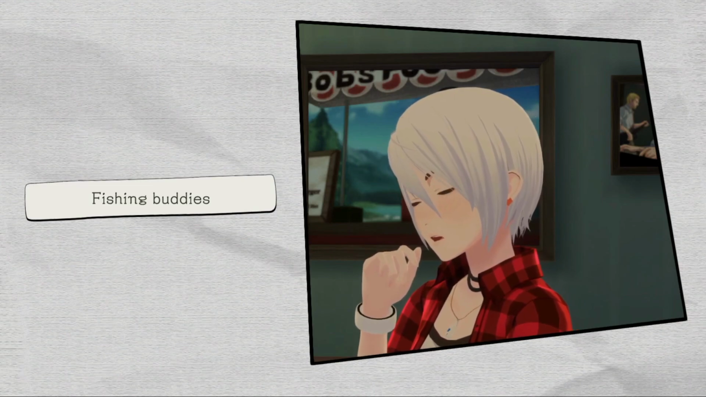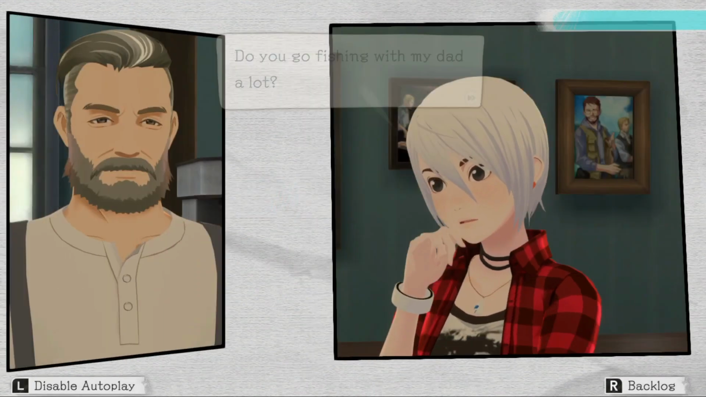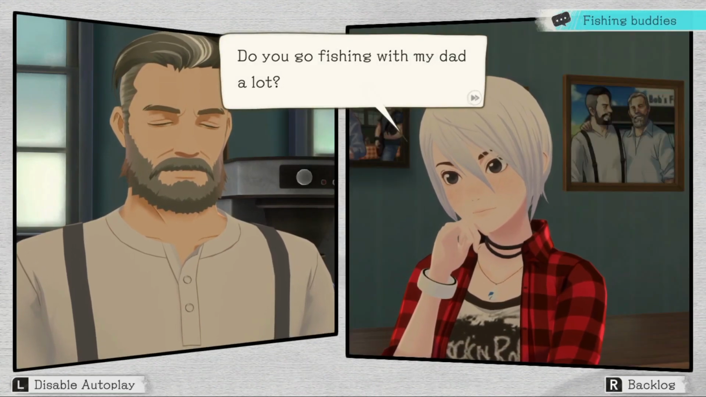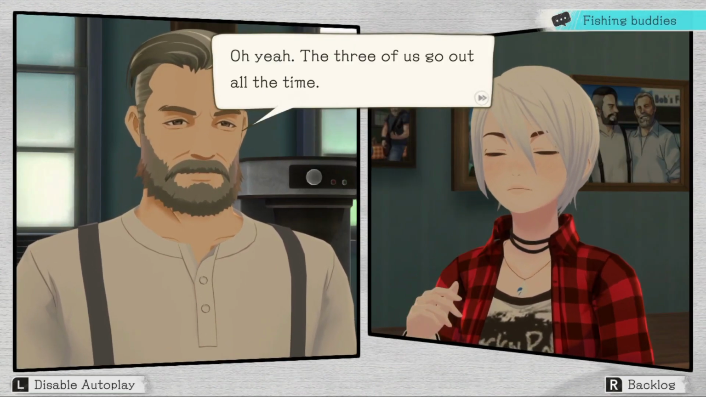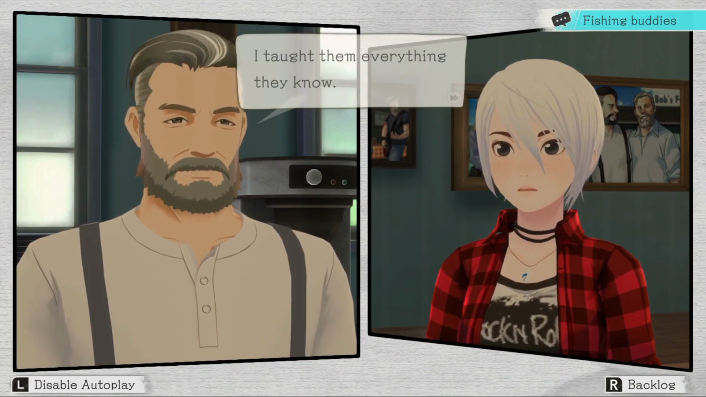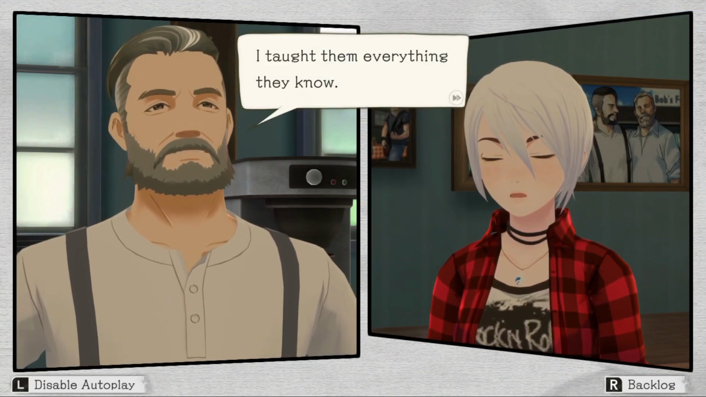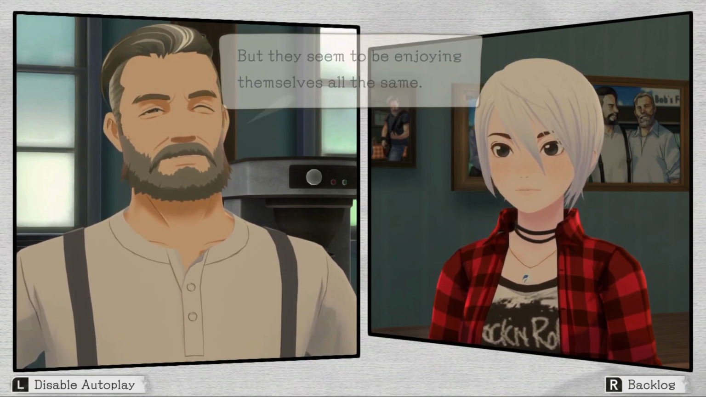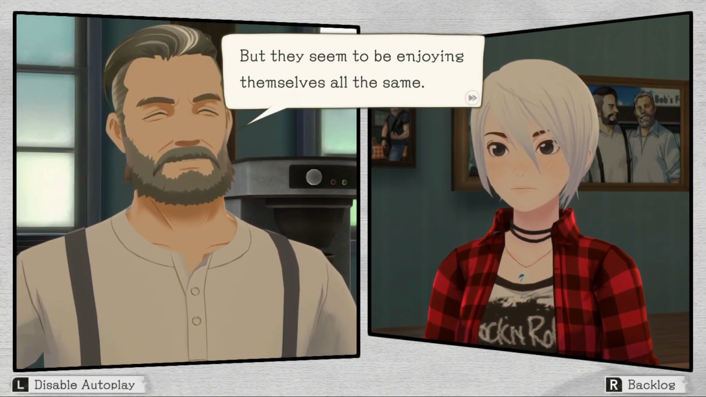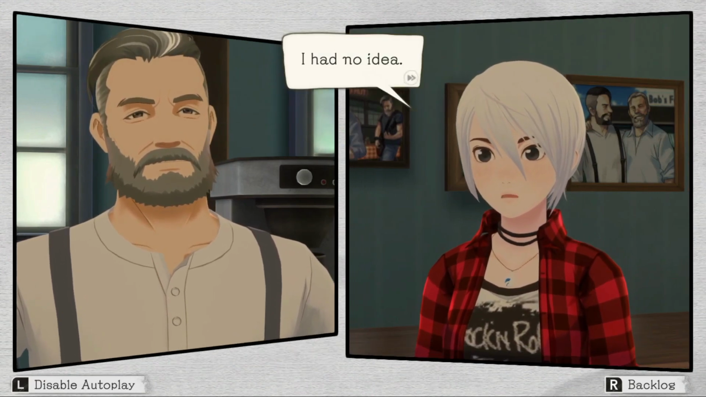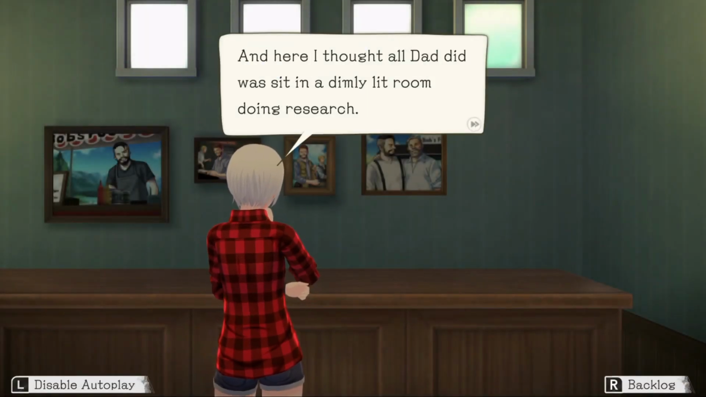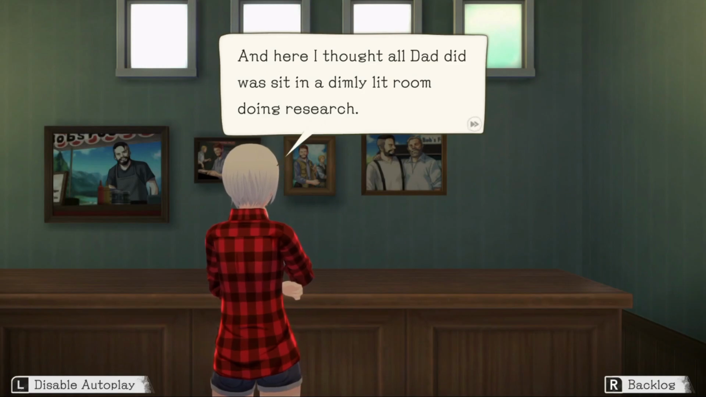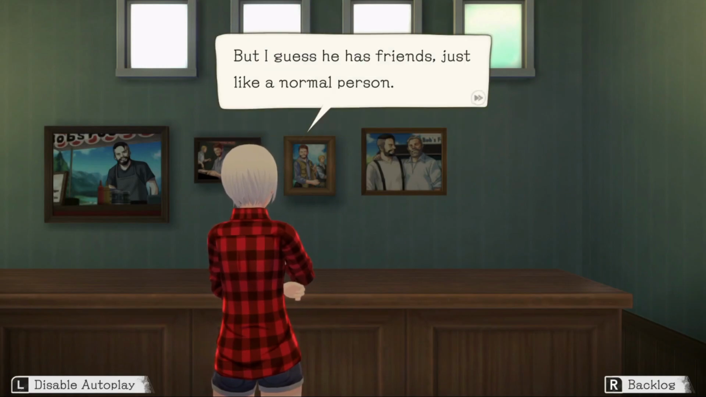So you guys are fishing buddies. Do you go fishing with my dad a lot? Oh yeah, the three of us go out all the time. I taught them everything they know. Of course, your dad and Rex are still beginners. But they seem to be enjoying themselves all the same. I had no idea. And here I thought all Dad did was sit in a dimly lit room doing research. But I guess he has friends just like a normal person.